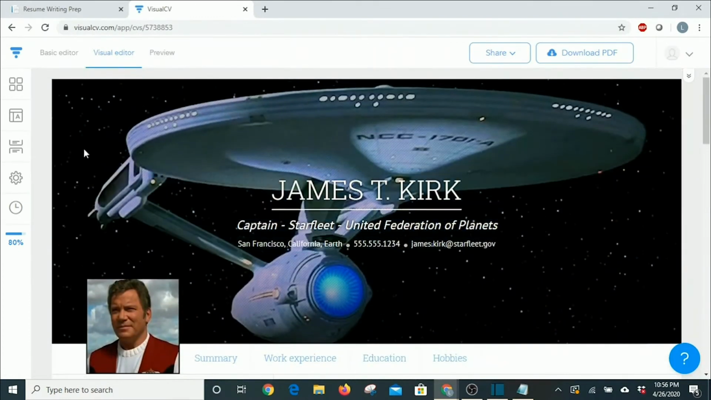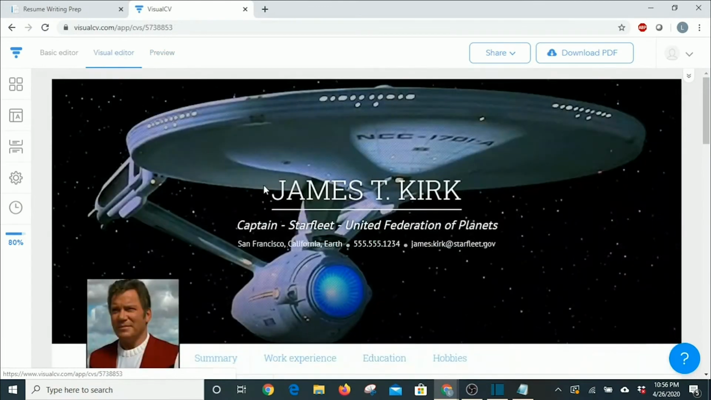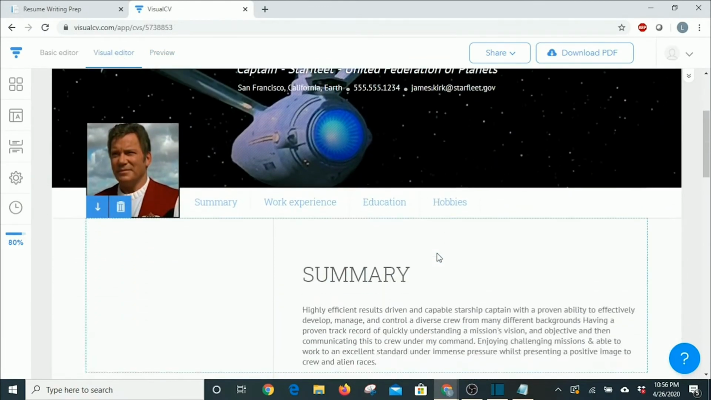So the third part of the editor here is the preview. So we click on that, and this gives us a preview of what our document will look like printed. There's one thing that we may want to change.